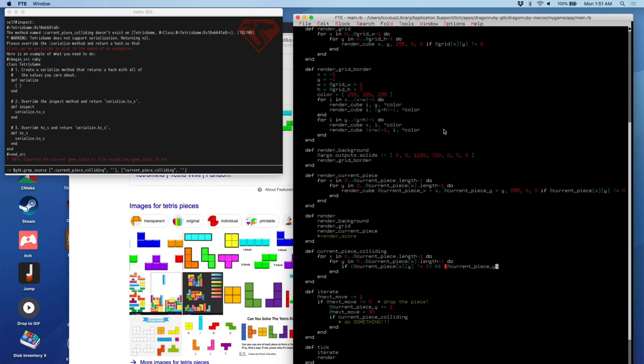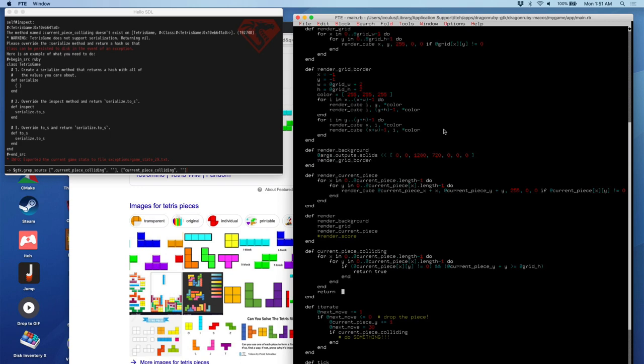Current piece y plus y, which is going to be 0 to whatever the height of this thing is. If that plus y is greater than or equal to grid height, it's that plus that, and it's greater than grid height. Okay, I think that should be right. Then return true. Otherwise, if we get all the way through this and none of those were hitting the bottom of the grid, then we return false. And that is that. I think you can be fancy in Ruby and just say false and it'll know you mean return, but we're gonna do that because I'm a C programmer.